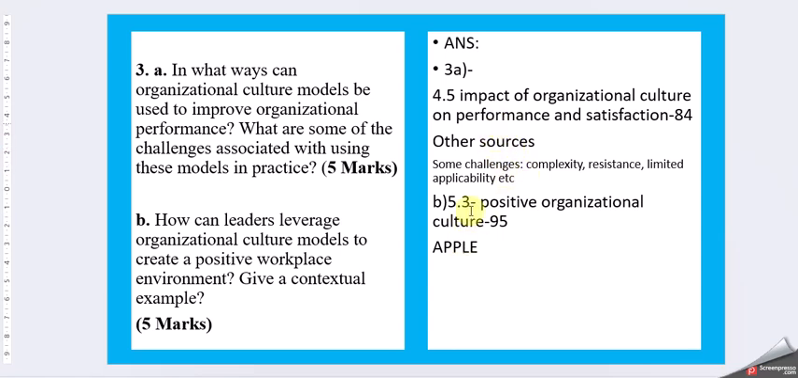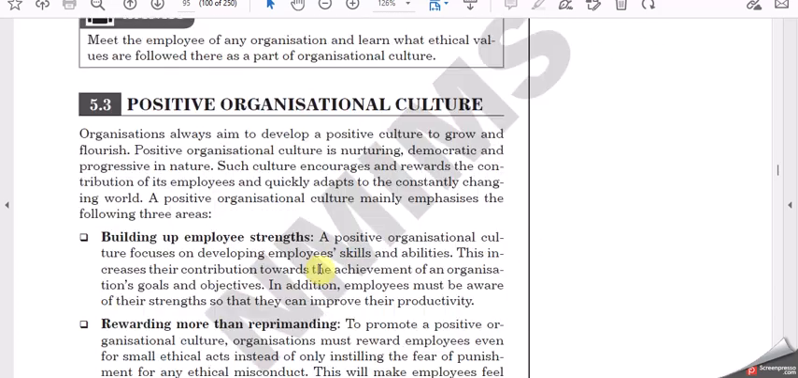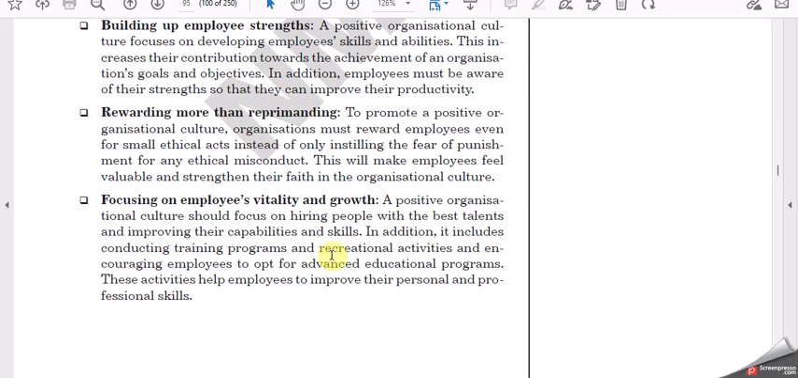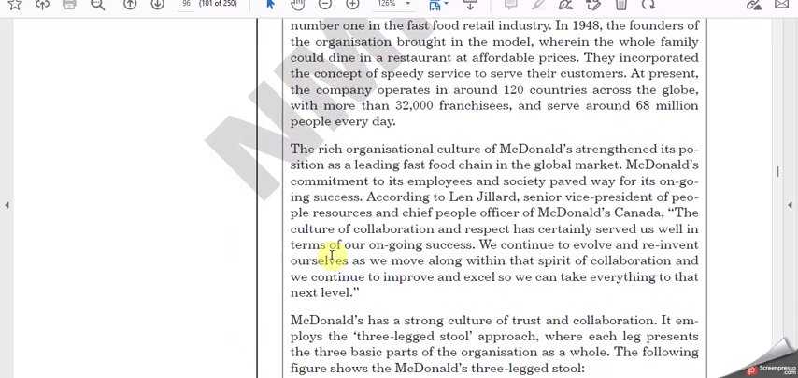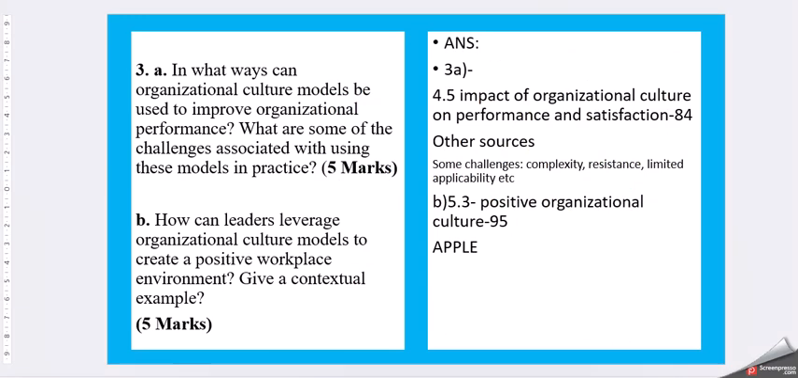Then similarly you have to take the information from here, and see how it is giving a positive workplace environment. We'll go to chapter 5, sorry, page 95. Yeah, positive organizational culture. Here you can get a reference out of it again. And if you're looking for a contextual example, I think you can get an example of Apple. It is already there in the book. If you want, you can read about Apple in the introduction part of chapter 4, I think.